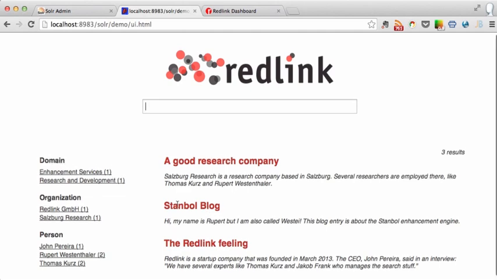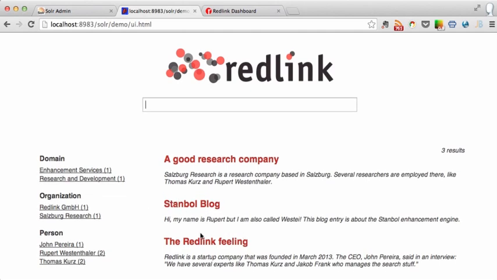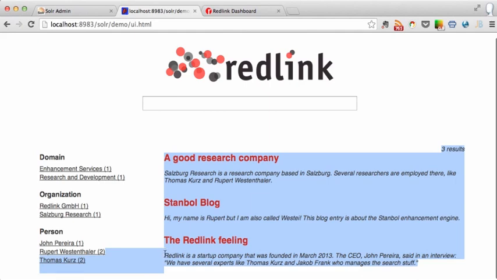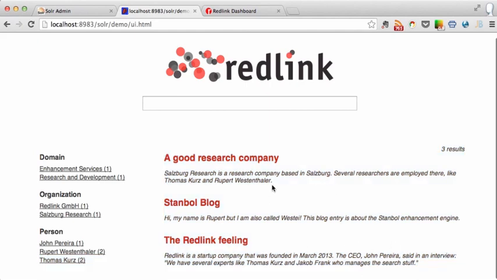What we can see here is now that something is extracted. For persons, for example, there are 3 persons extracted: John Pereira, Robert Westenthaler, and Thomas Kurz. For organizations, this is Redlink GmbH and Salzburg Research, and for domains, this is enhancement services and research development. And as you might see, these domains never appear in the text. They are just added because the organizations are extracted and the organizations are related to these domains.